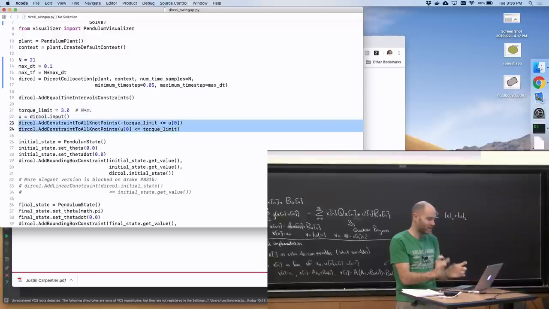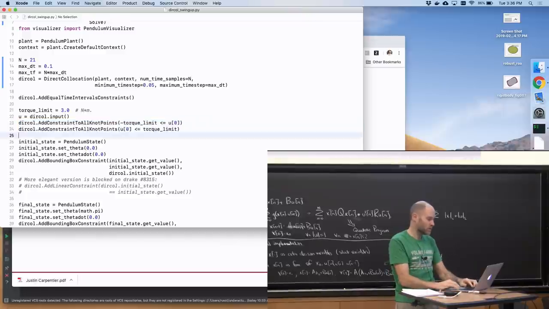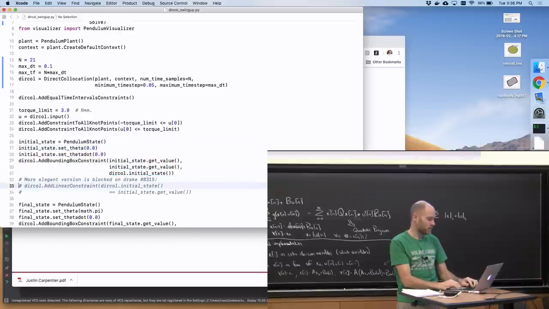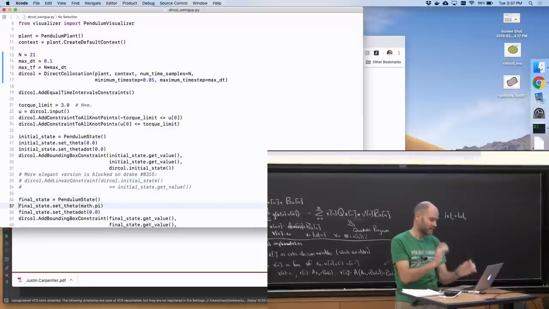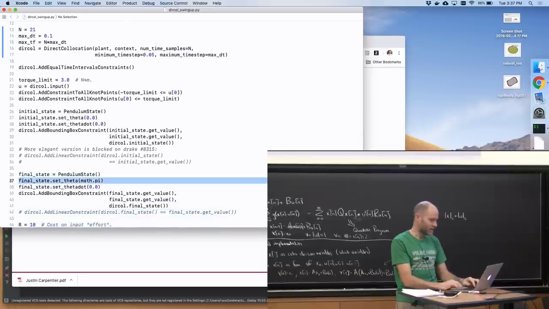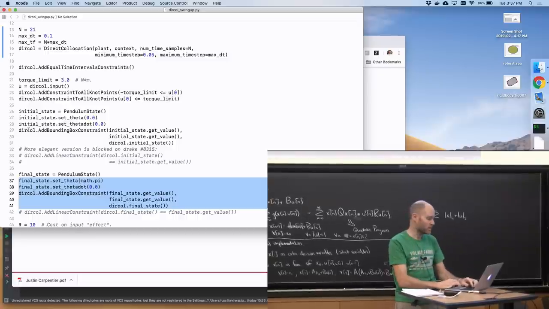We say add a constraint to all of the points to say that the U is within the torque limit. I say the initial state of the pendulum is at 0, 0. By the way, as soon as we land a feature in NumPy, we're going to have that version, okay? NumPy doesn't like our stuff, but okay, the final state is at the top. So we say add a constraint at the top.